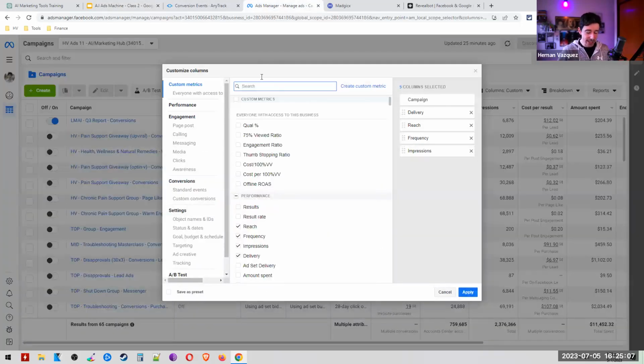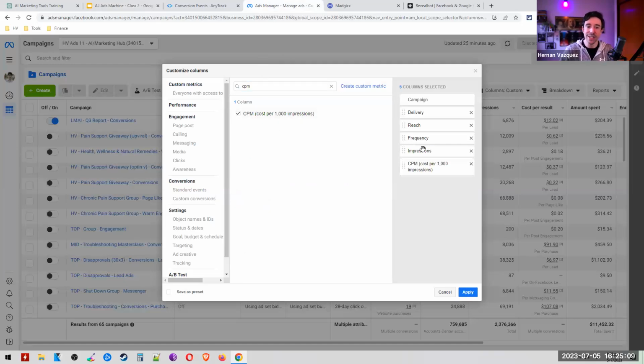And then the next thing is CPM, okay? Because I want to see how many impressions I get, and then I want to see what's my cost per 1,000 impressions. Now I'm going to do this. This is a really important metric, okay?